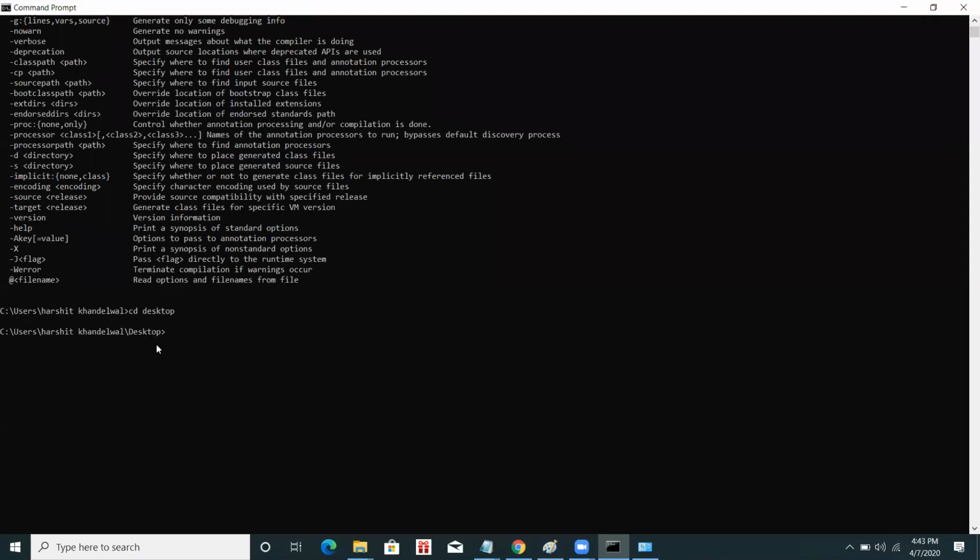So I will write javac and my file name, example1.java. Now I will run this. What is the use of javac? Actually, we are first compiling our source code.